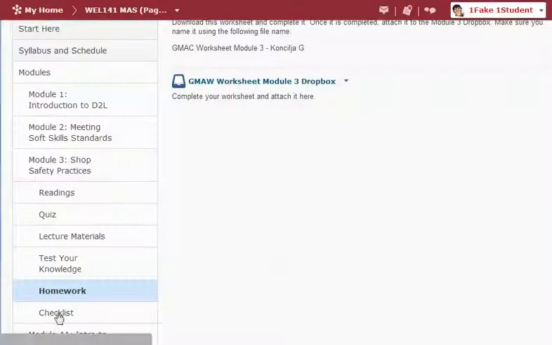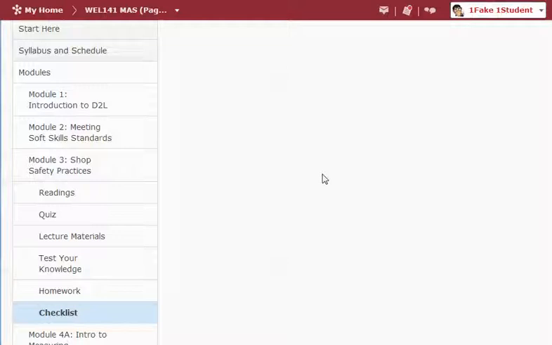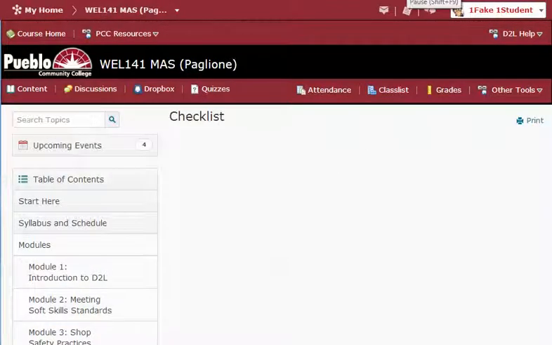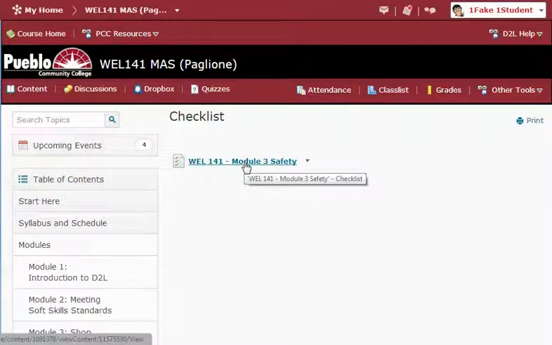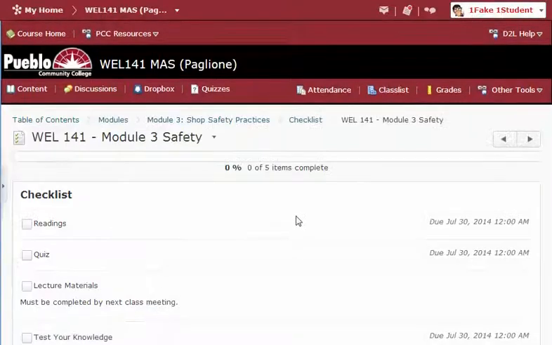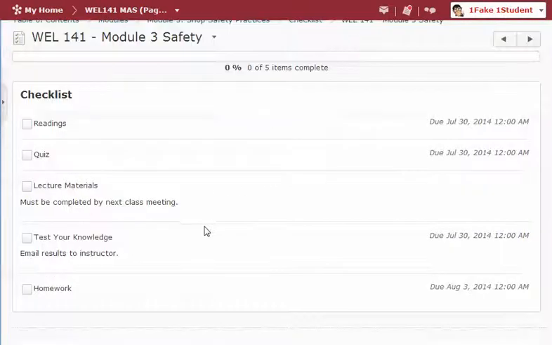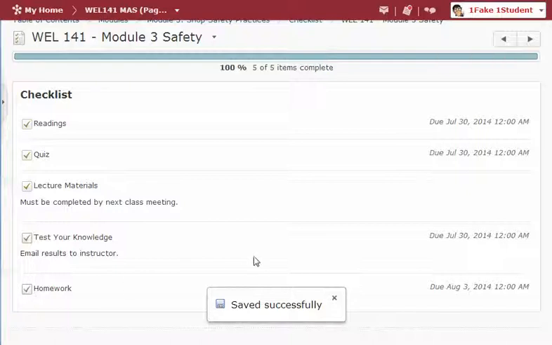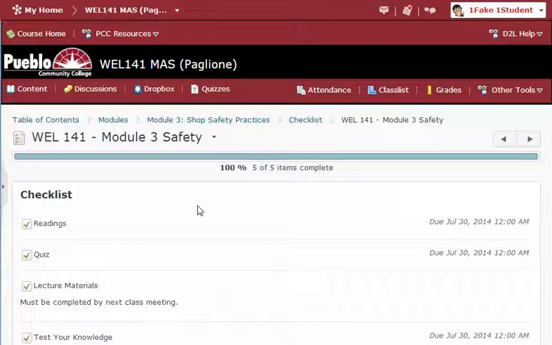And then finally, here is the checklist. Now when you click on the checklist, it's going to open up a page that allows you to go through and check off the items that you've completed. So as you go through and complete your items and check them off on the checklist, you'll know that everything's done and that your assignments for this course area are complete.